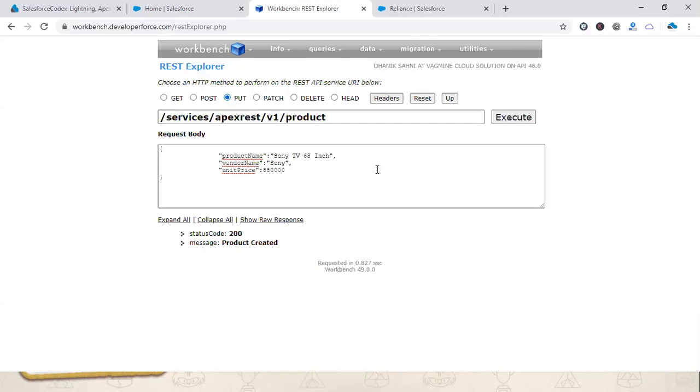Next we have put. Put is used for updation or insertion, when you are not sure whether the data we are inserting is already in the system or not. In that case, we should go with the put operation. First we check whether the data is in our system or not. If it's not, then create it. If it's there, then update it.